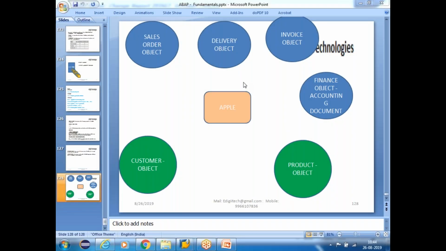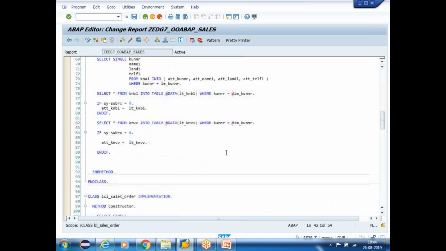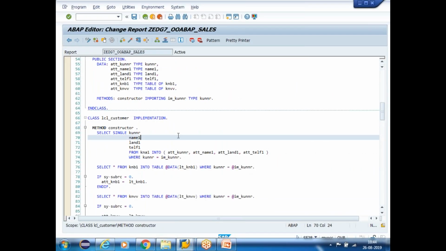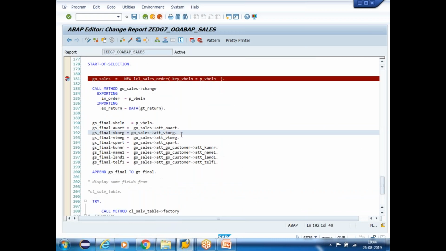Hello all, welcome to the next session on object orientation. Till now maybe we have seen very small kind of arithmetic operations with object orientation, maybe that is to build foundations. But in the last two classes, we have taken a real-time example for one object. If you understand this, it is very easy to write the ABAP coding. If you understand this concept, that's enough. You understand object orientation.